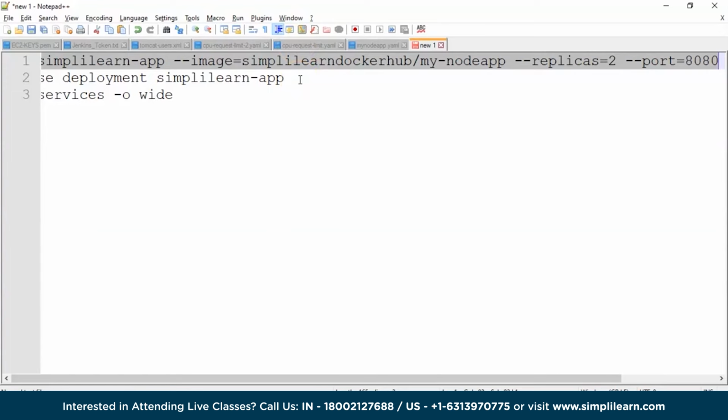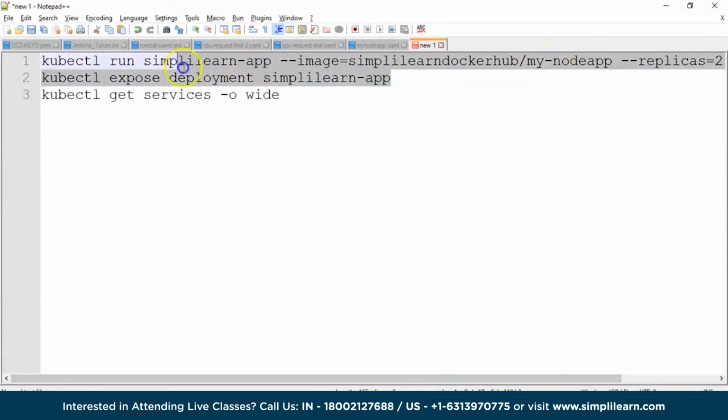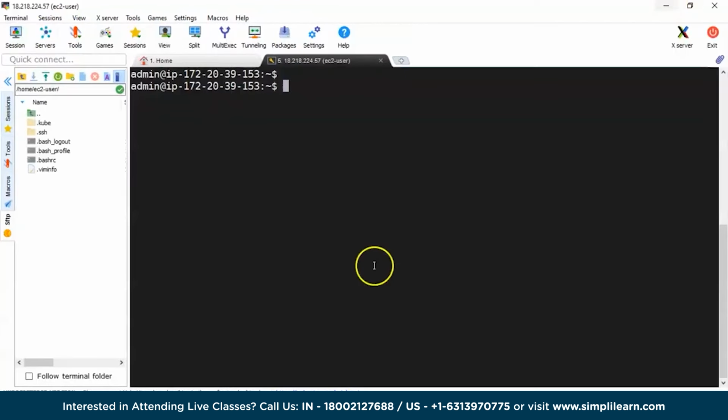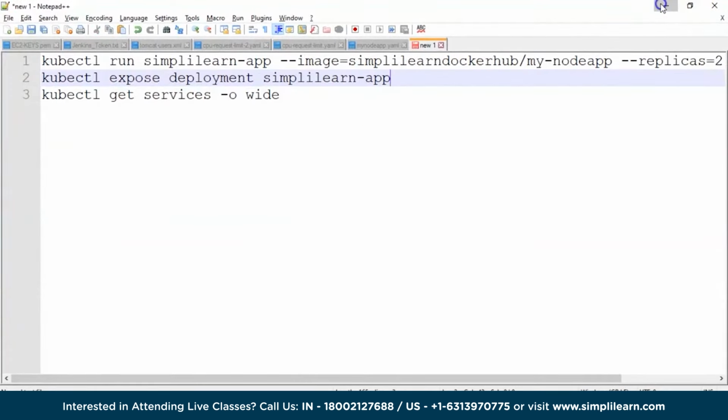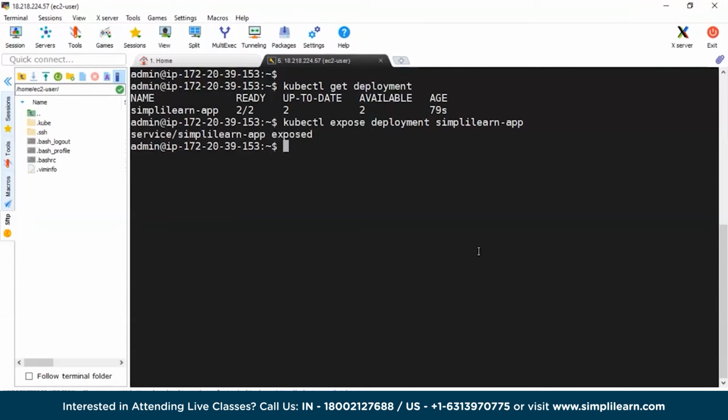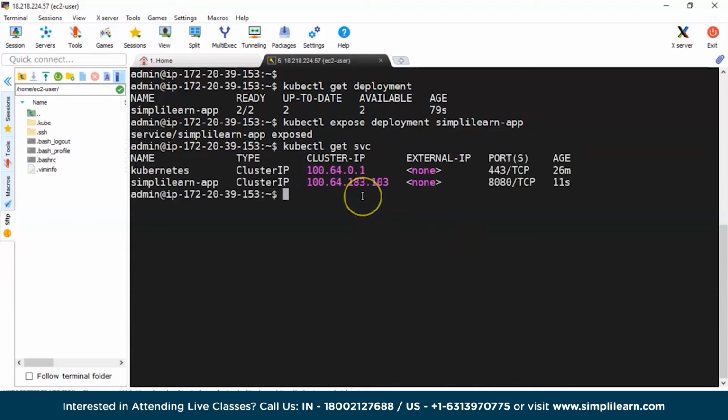If I need to expose my pod outside, I will have to create a service for my pod. So I'll create a very simple service by exposing this particular deployment. Before that, let me check kubectl get deployment. So there's a deployment that is created. The deployment name is Simplilearn app. So I will expose my deployment Simplilearn app. I'm not specifying what type and all. I don't want to get into the complications of the different types of exposing this service. So if I don't specify anything, it gives me something called a cluster IP.